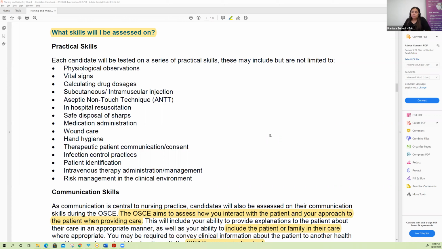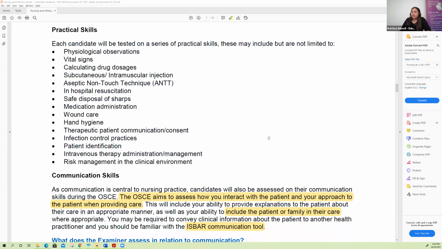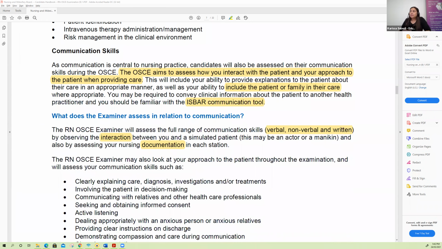Then we have in-hospital resuscitation, safety measures such as safe disposal of sharps, wound care, hand hygiene, therapeutic patient communication and consent, infection control practices, patient identification, IV administration management, risk management in the clinical environment. So you can see that this is quite broad, and in our OSCE classes, we actually specify these skills as well. Communication skills is quite important.